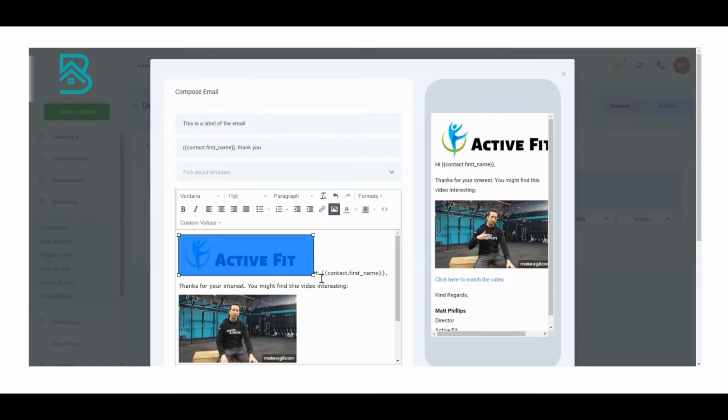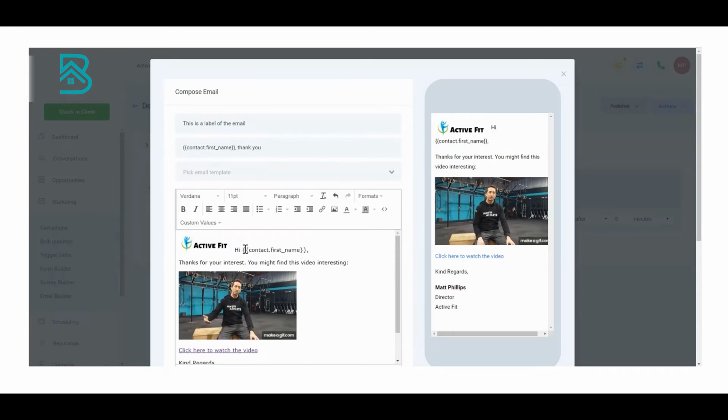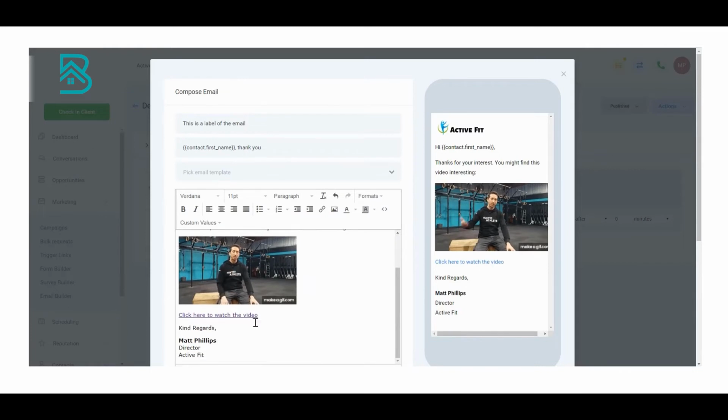And there's my logo. I'm going to shrink it down a little bit because I don't want it to take up so much room on a mobile. There we go. And there's the email. So I actually get a preview of what it looks like on someone's phone as well, which is cool. And that's my email built.